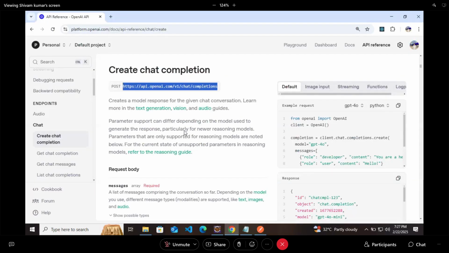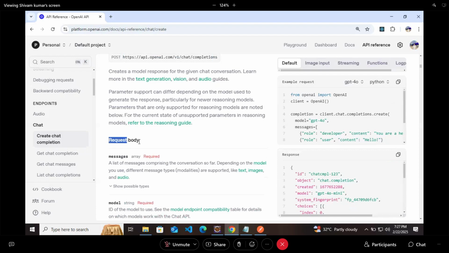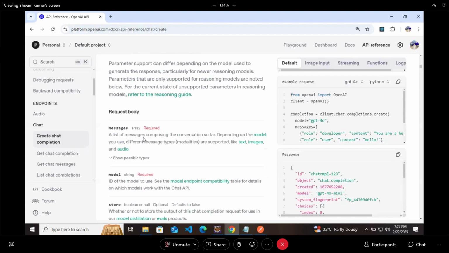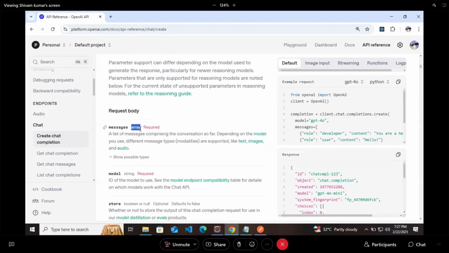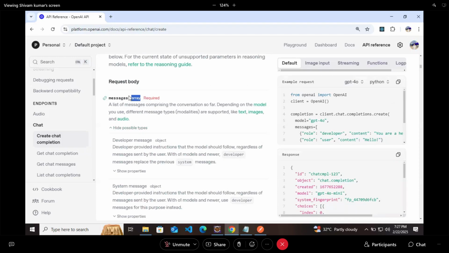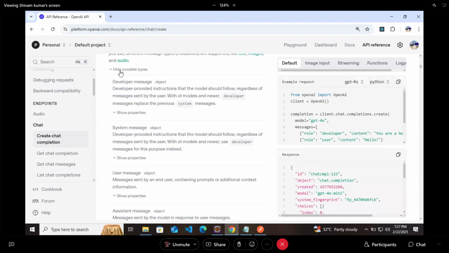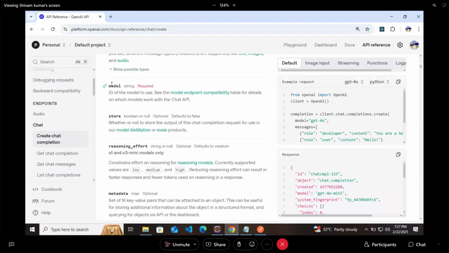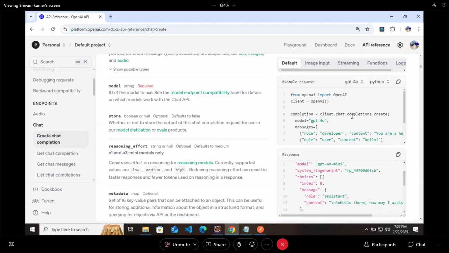The second thing is the request body. Whatever request you are making, what will be the body structure? Messages, and it will be an array, required. So you have to give two things: first messages, second model. From which model of ChatGPT do you want your answer? There are different models of ChatGPT. So you have to give these two things, as you can see in the right-hand section.